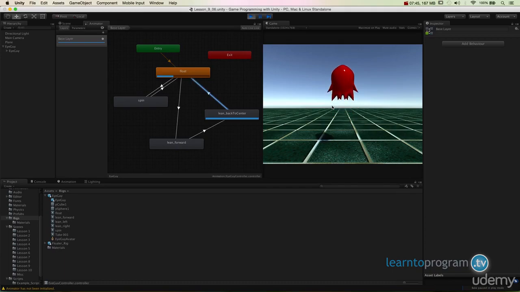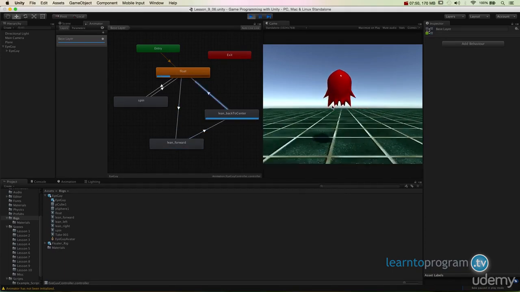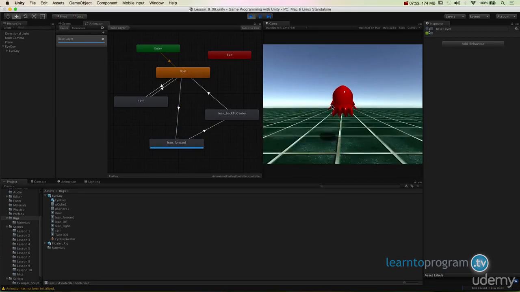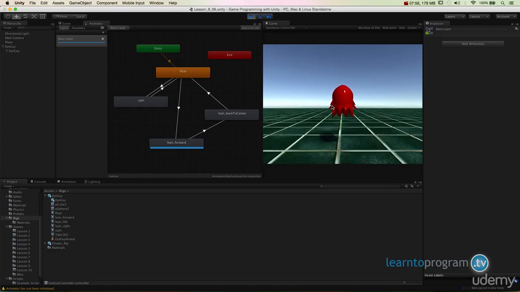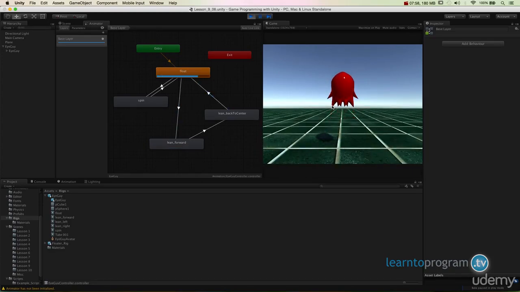We're not going to do layers. It's a little bit more complex, a little bit beyond the scope of this introduction to game programming with Unity. But if we do go on to an intermediate one, we'll definitely get into layering animations so that we can have multiple animations happen at once.